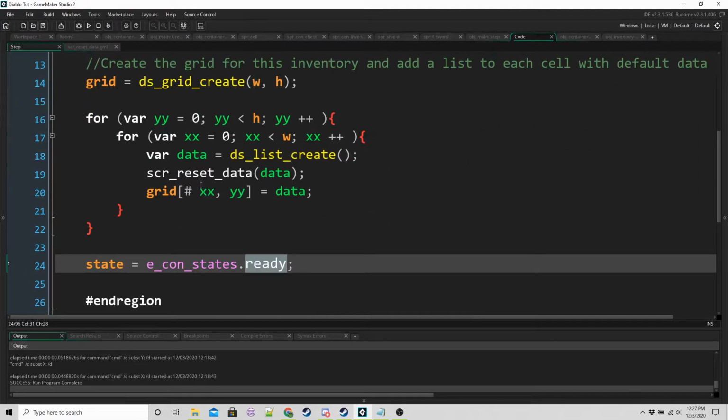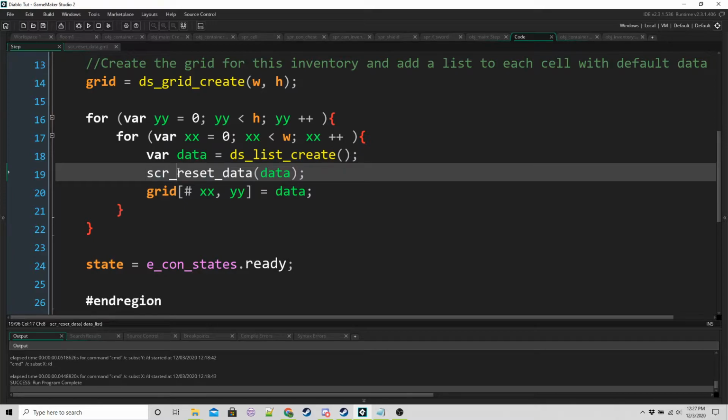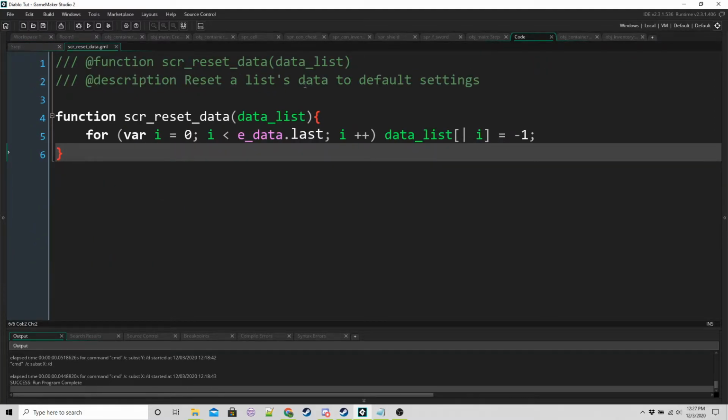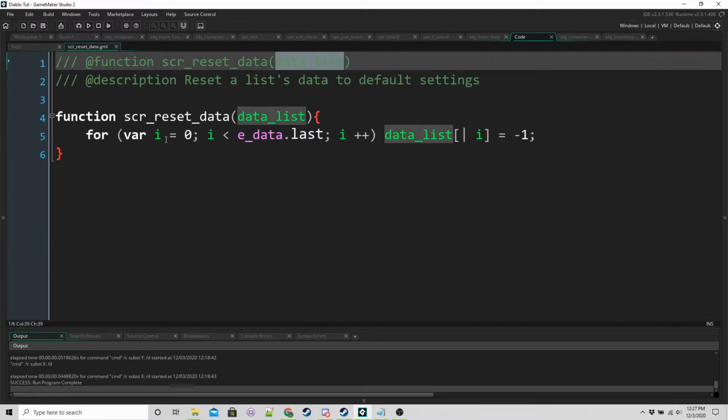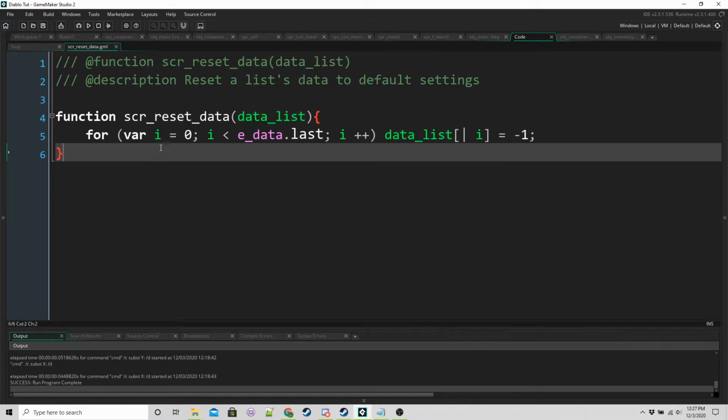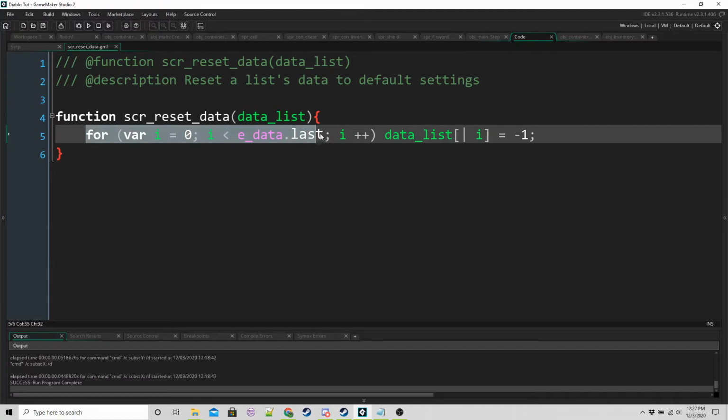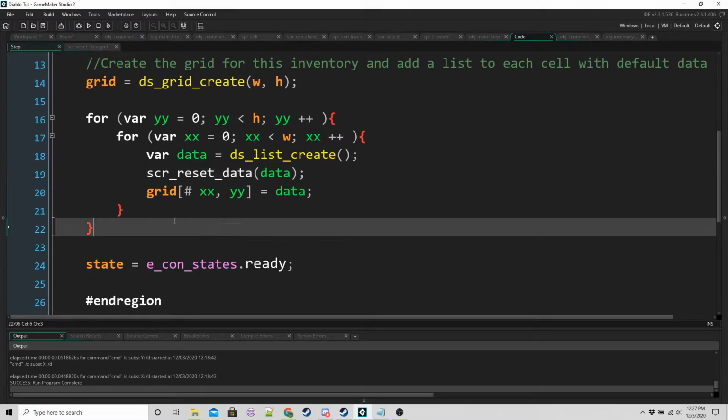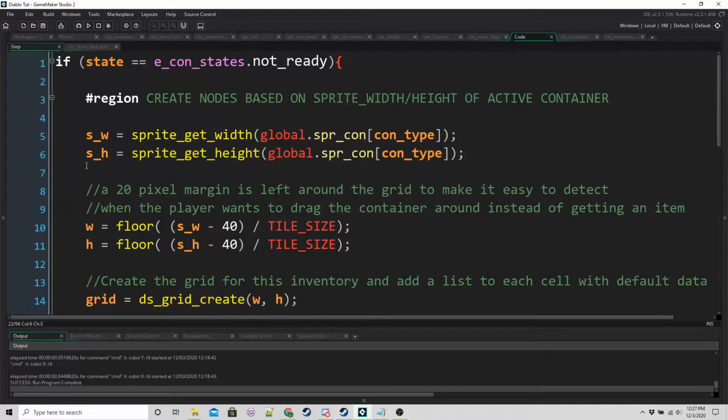So if we make a new script and we call it scr_reset_data, it's a really small script. We're passing it the pointer of the list, which will be a number, and then we just use a for loop to go from 0 to the end of the data enumerator, and we're just setting everything to -1 in that list. That's all we're doing. So that's the end of this region.